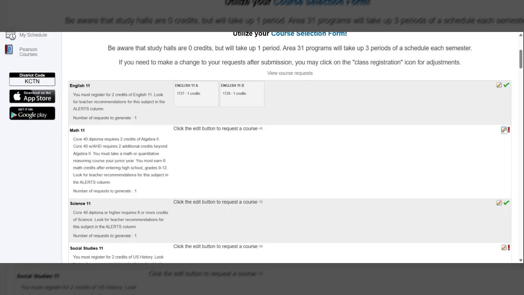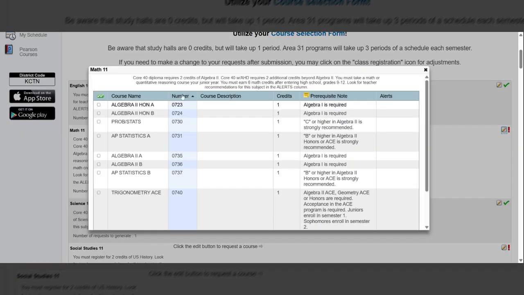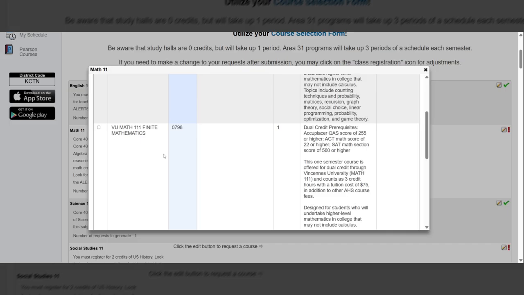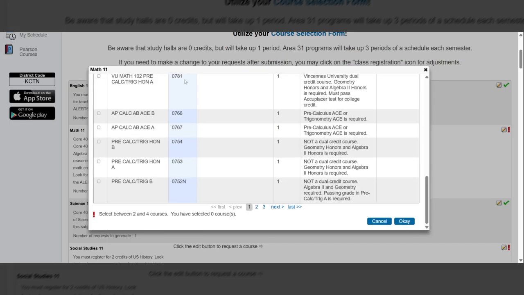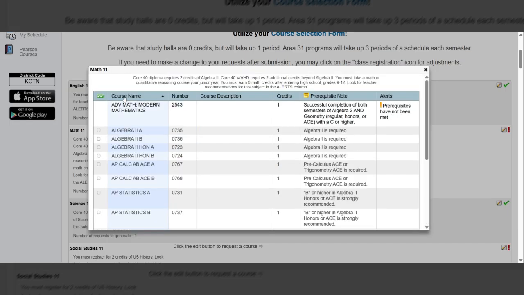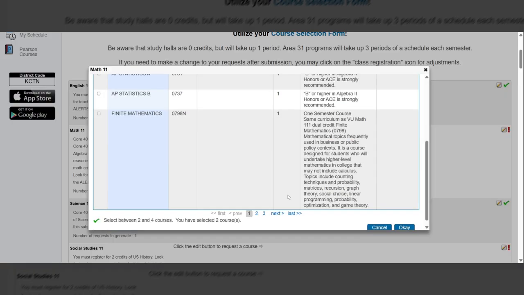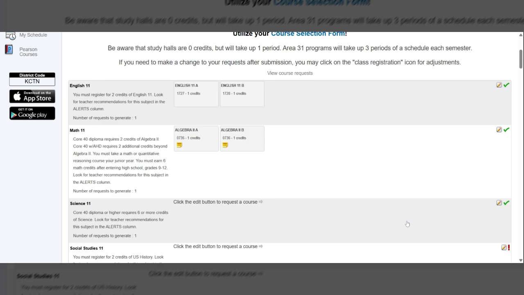Let's go ahead and go with math. So most of you will probably be choosing Algebra 2 or Algebra 2 Honors. So we're going to go ahead and click on the Algebra 2. And then remember to click OK. So I click OK, and there's your Algebra 2.